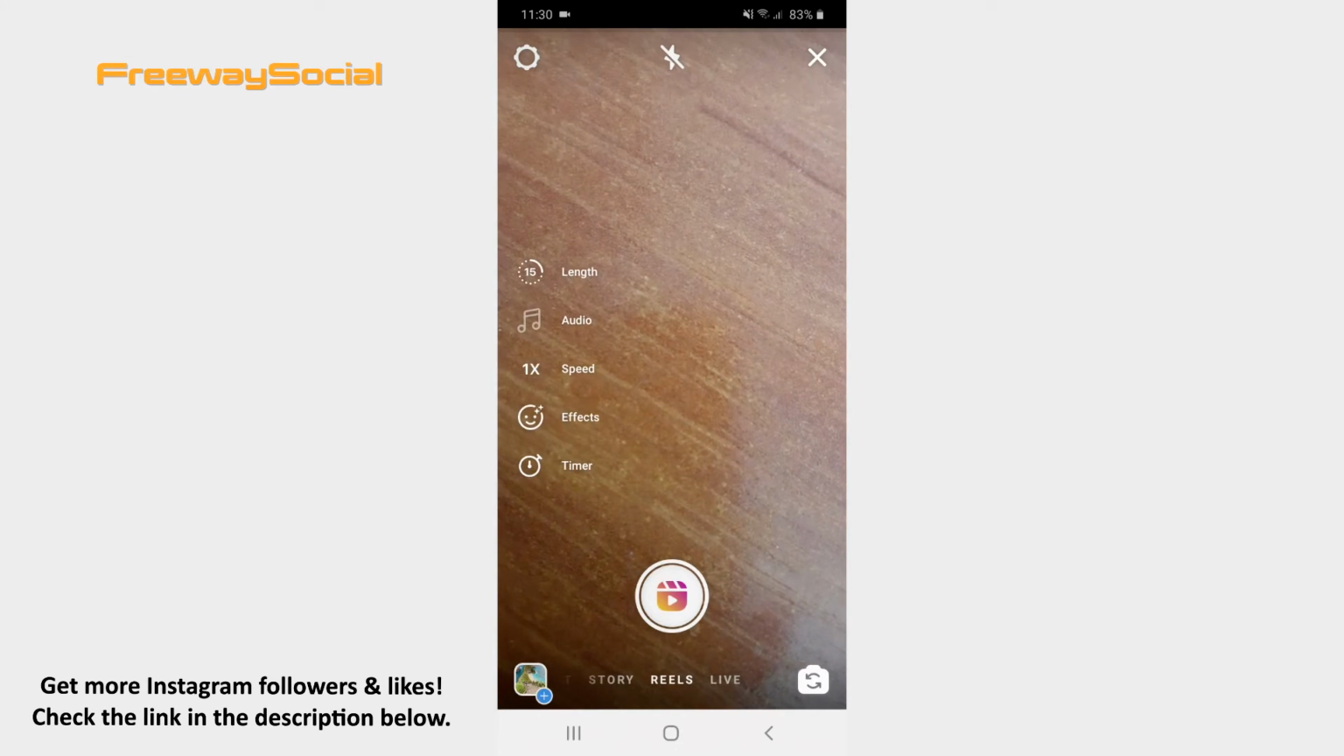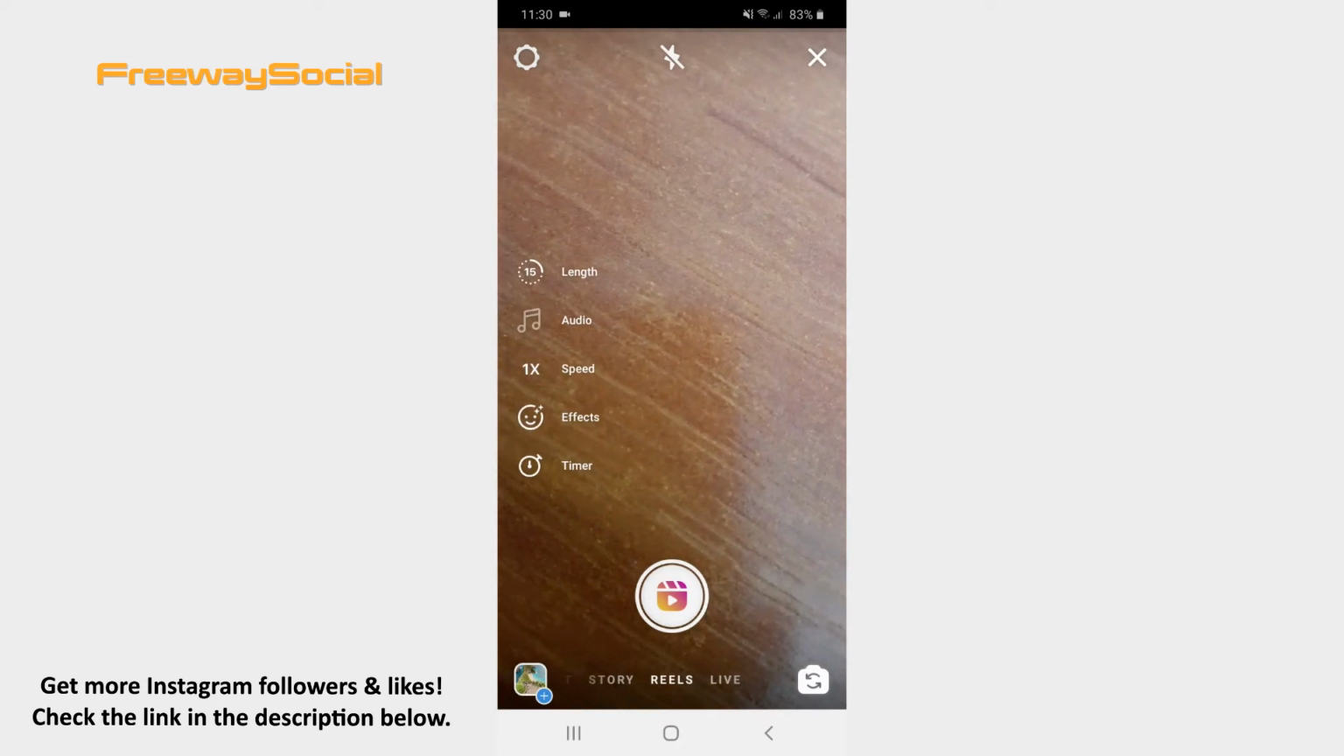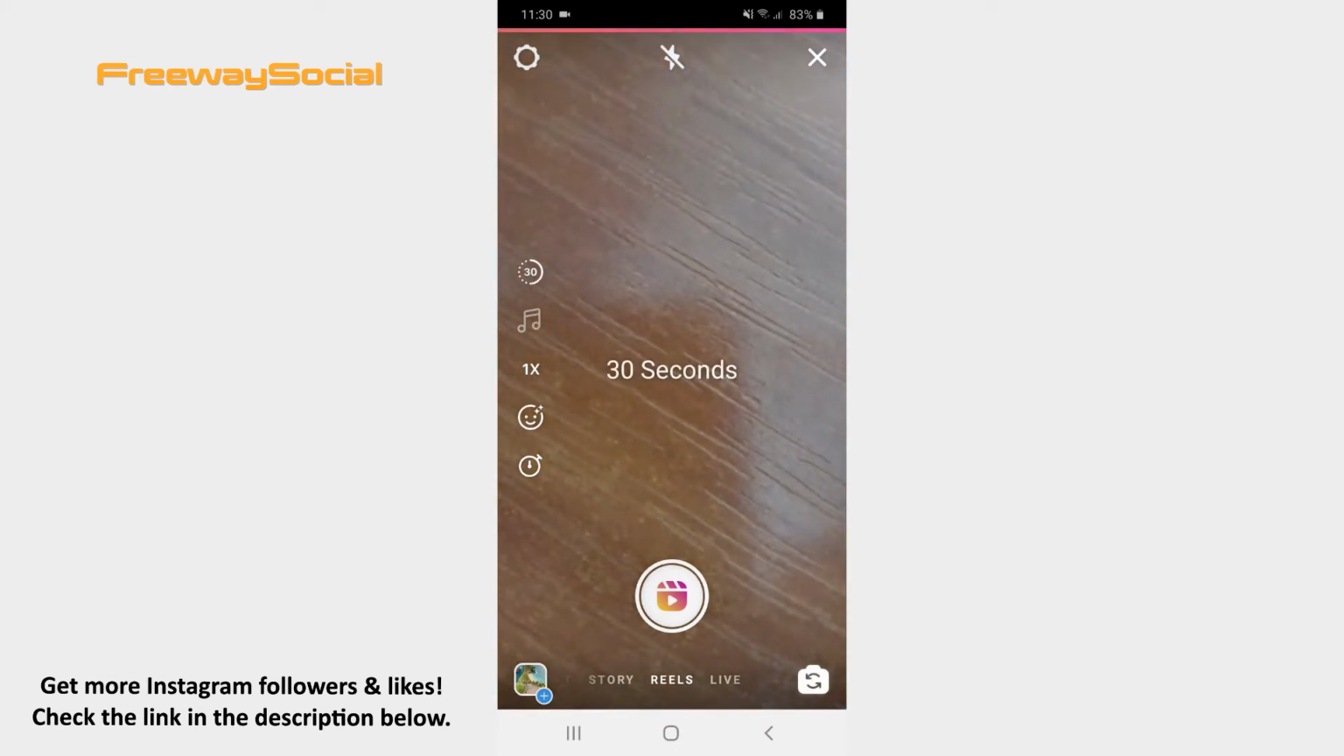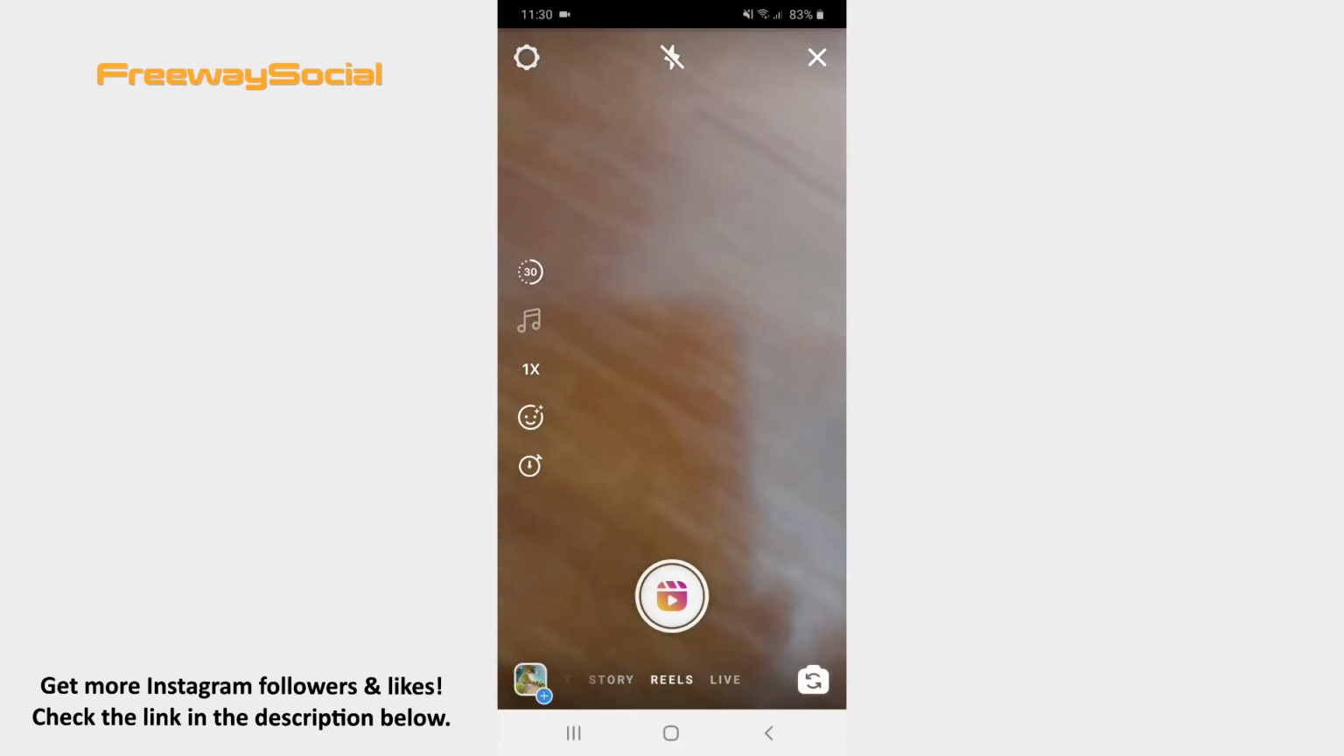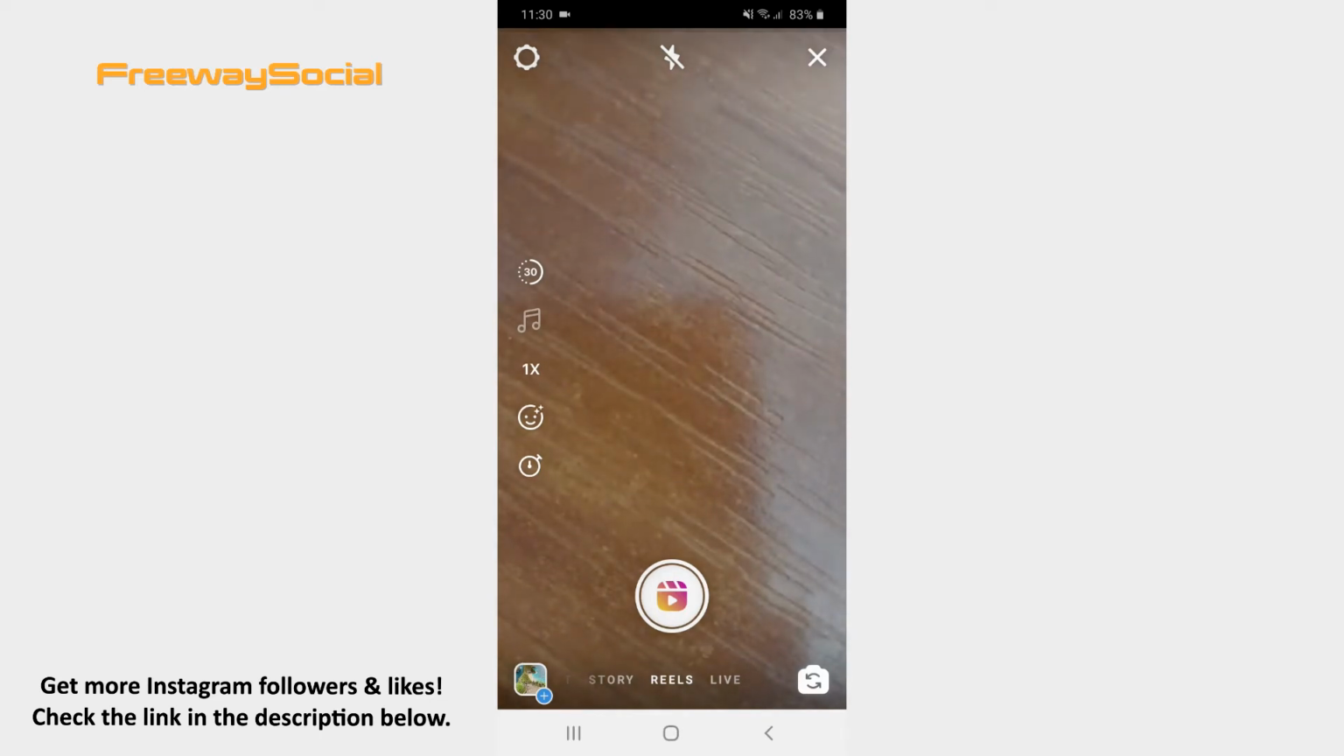After that, find the length icon on the left-hand side and click on it. As you see, you can choose from 15 or 30 seconds. In order to upload a longer video, select the 30 seconds option. Also, you can add music, change speed, apply a filter, or set a timer.